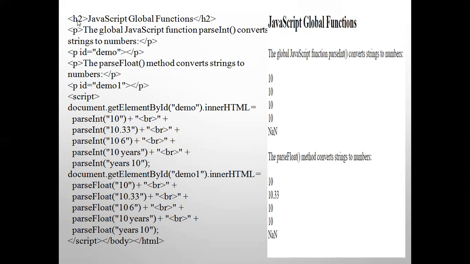H2, JavaScript global functions. The top part you have to write. This is the heading, JavaScript global functions. Paragraph: The global JavaScript function parseInt converts strings to numbers. This is again a paragraph, with id equal to demo. This is for parseInt. And the second paragraph: the parseFloat method converts string to numbers. For that your id will be demo1. So one is for the parseInt function, and the second is for the parseFloat function.